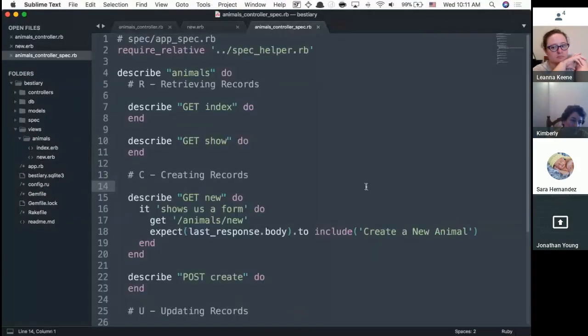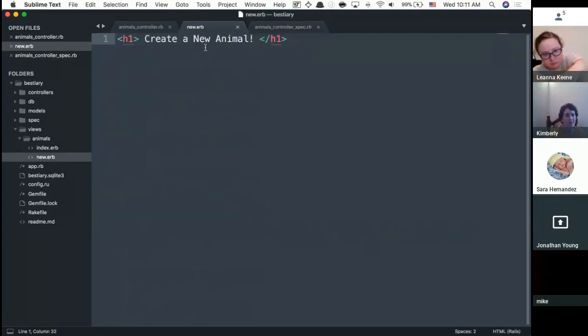So again, all I've done is I've written a test that basically says it shows us a form of some sort. So whenever anyone makes a GET request to /animals/new, the last response that comes back should have create a new animal somewhere on the page. And that's what we've got here. So it just says create a new animal.